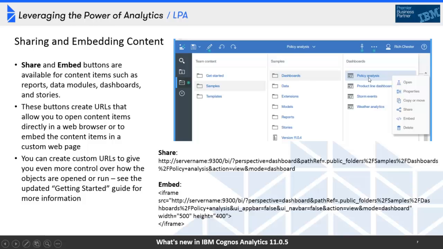So I right-clicked on a dashboard called Policy Analysis, and if I click the Share button, that's going to give me a URL that's going to look something like this. And this is intended to be a click here, and it'll run the report in the welcome portal. And if you don't have single sign-on enabled, you would need to log in in order to run it.